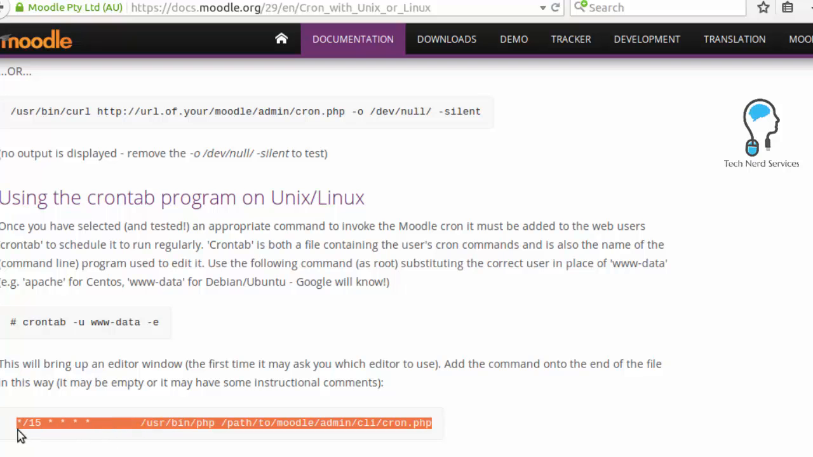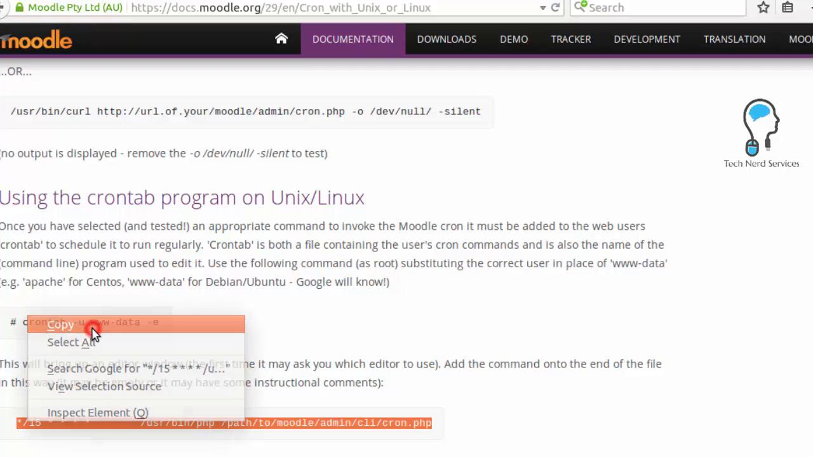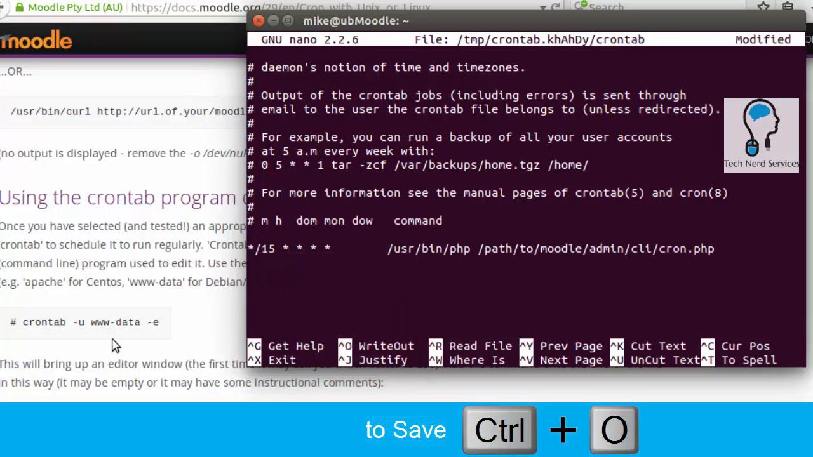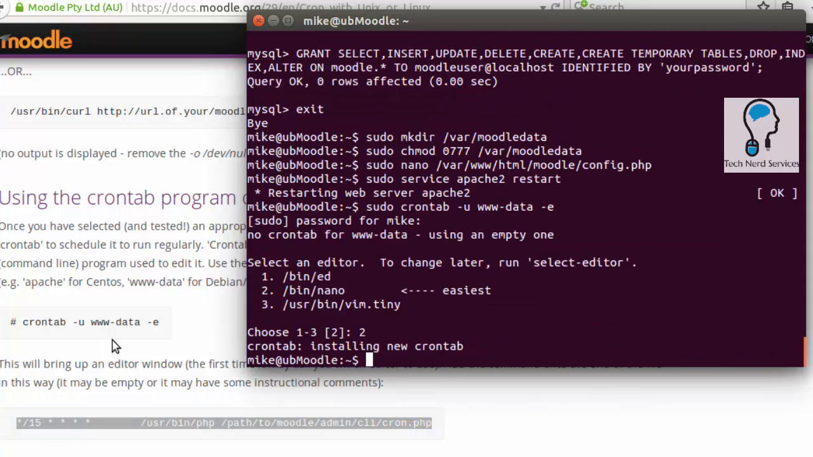And then all we have to do is copy the second line from the web page into the crontab. So copy, go back to terminal, and then we can go ahead and paste that directly in. Once again, Control O to save, and then Control X to exit the nano interface. So we're basically done now with crontab. It will update periodically to make sure that the database is up to date with everything in Moodle.